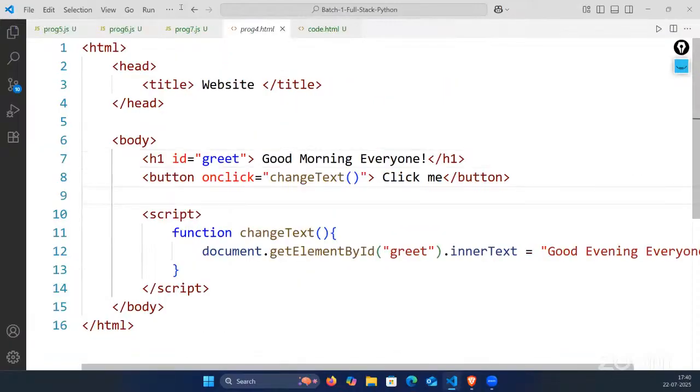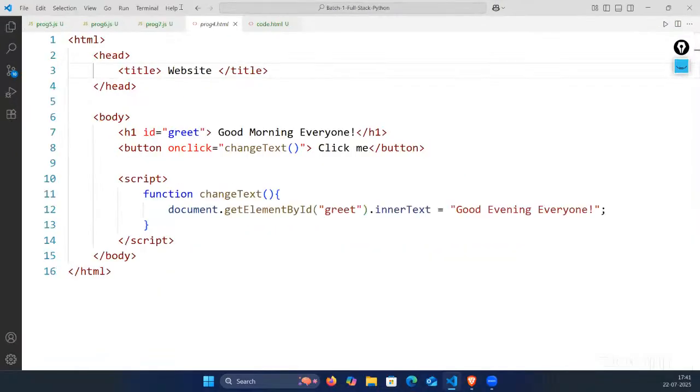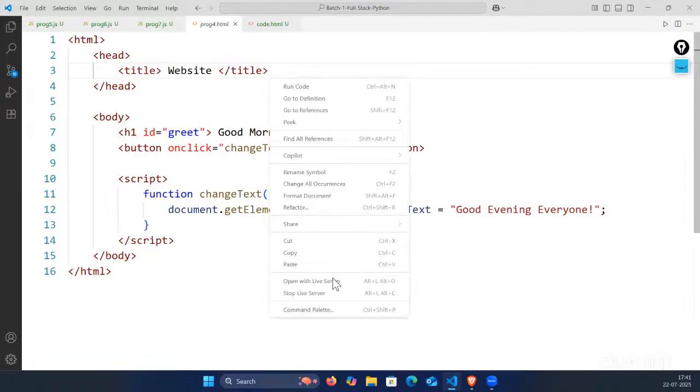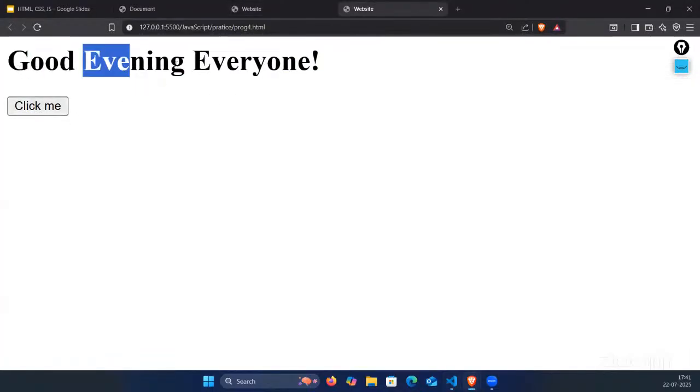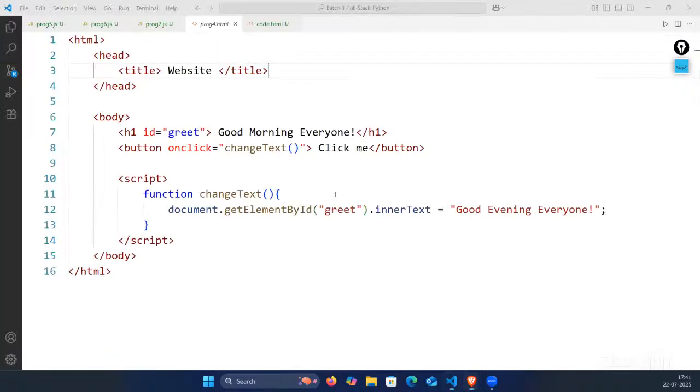Now tell me what it will do. Zoom out. Yes. So what was the previous output? Good morning, everyone. After that, when will it change? After clicking the button, right? Okay. Now let's see. So this is good morning, everyone. I click this button. It changed. Let's refresh. It changed. Right?